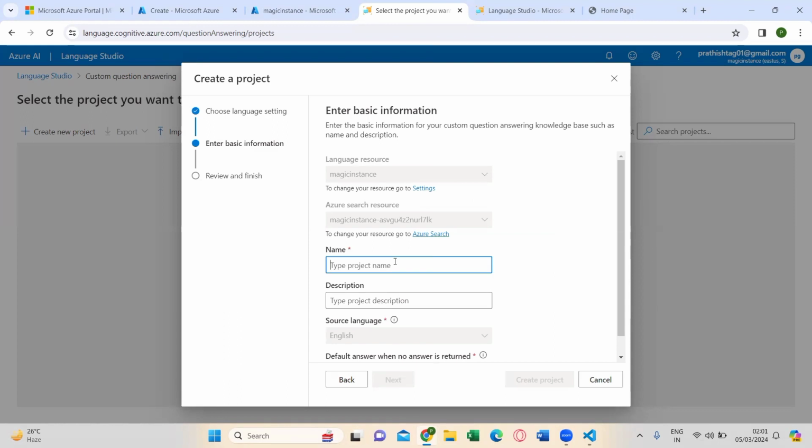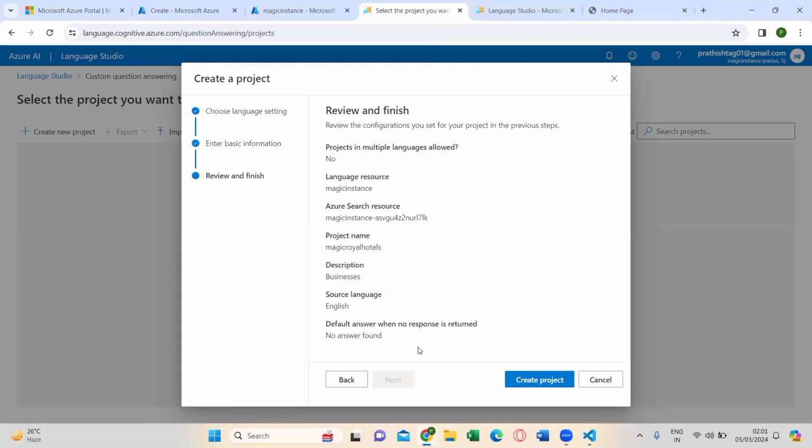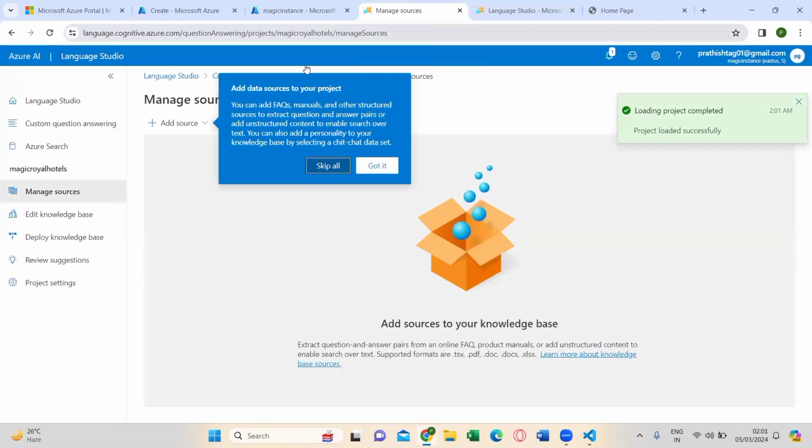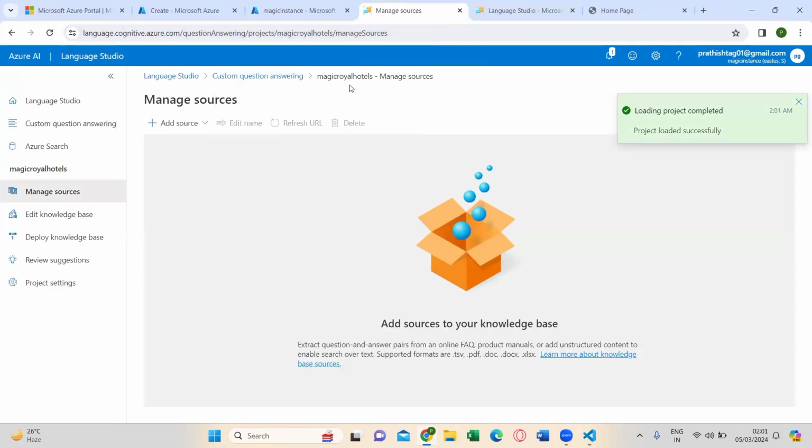And project name as Magic Royal Hotels. And coming to description, it's a business. And click on next. Then click on create project. Got it.